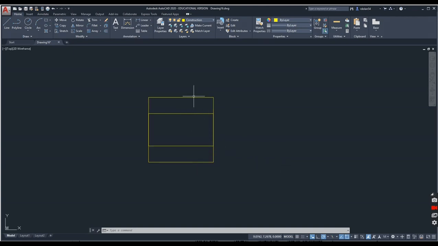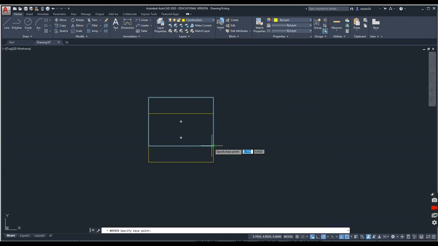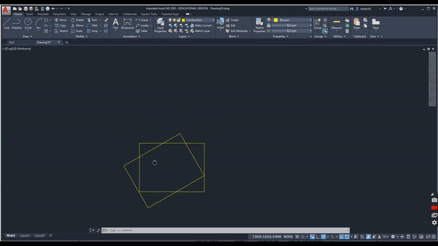Now I'm going to rotate the one we just did. I'm going to highlight it, right click, and go into rotate. Again, I'm going to pick this lower right hand corner, and I'm just going to type in 30 for 30 degrees. So now we not only copied it, we copied it and rotated it.